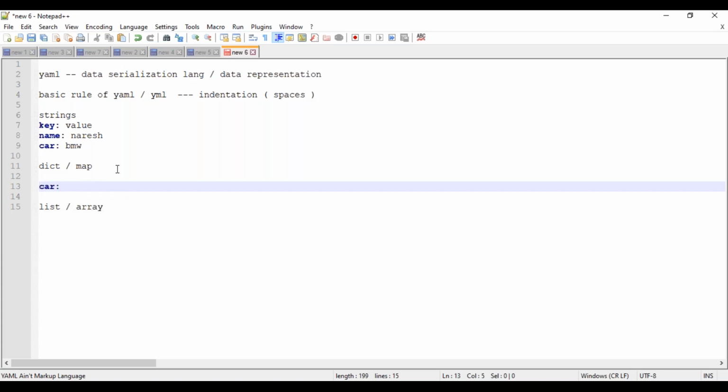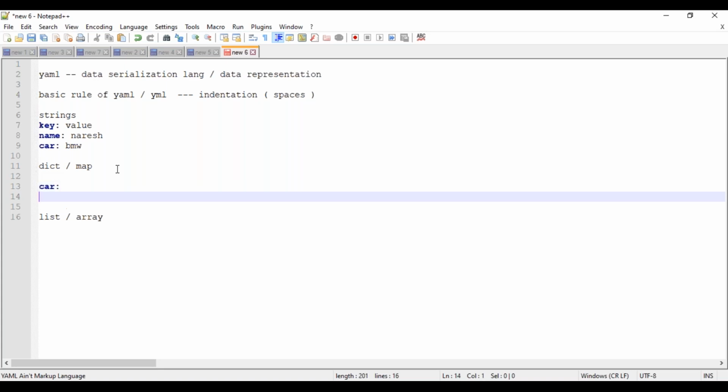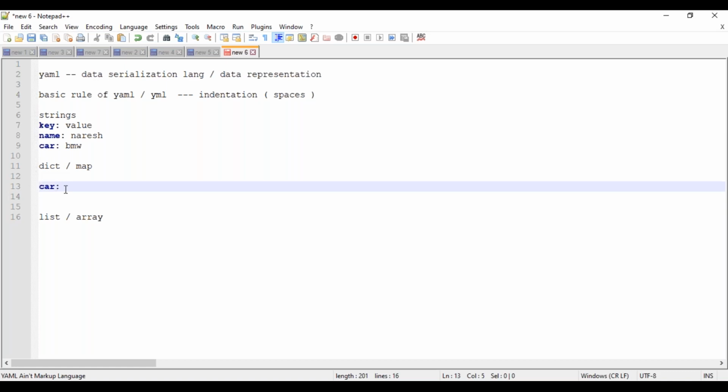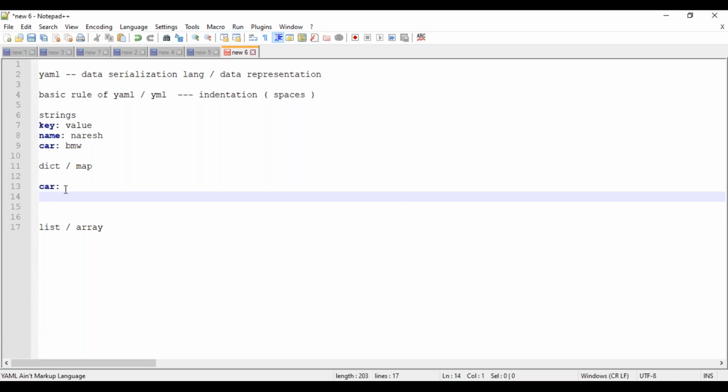A car is an example I'm taking here. A car is a single key, but it holds multiple properties. When I want to put multiple properties to it, a key always ends with a colon, like this. Now when I want to represent multiple properties for this single keyword, I'll come below and use two spaces minimum. Minimum is two spaces that you can use.